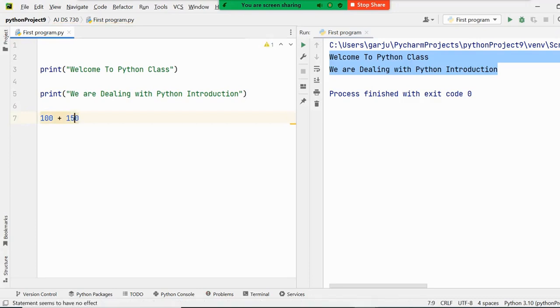I want to add two numbers and store it in a variable called a. Again, if you don't know anything about what a variable is, just ignore it. I'm going to explain it in detail. Just see how I'm writing in the editor and how I'm giving the output.